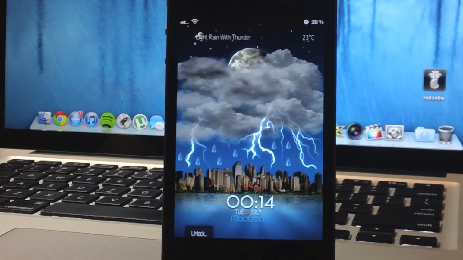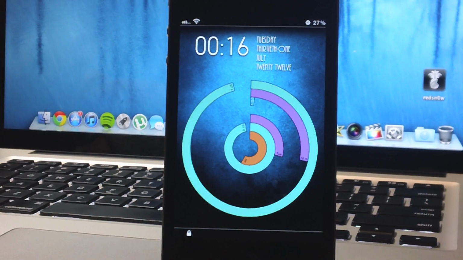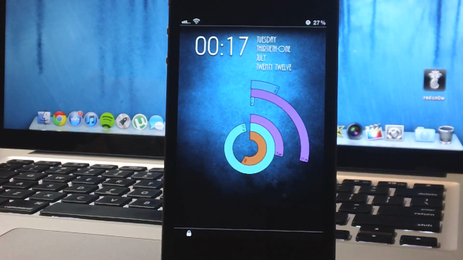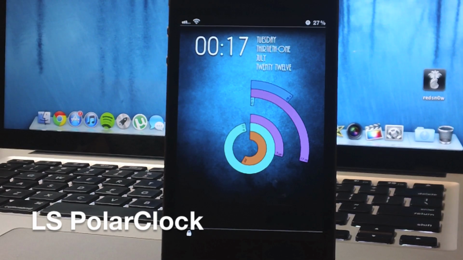And again, it's called LS City DayNight Animated. So this next theme might look familiar to some of you, considering I just did a review on this lock screen theme. And for those of you that have not seen it, it is called LS PolarClock.